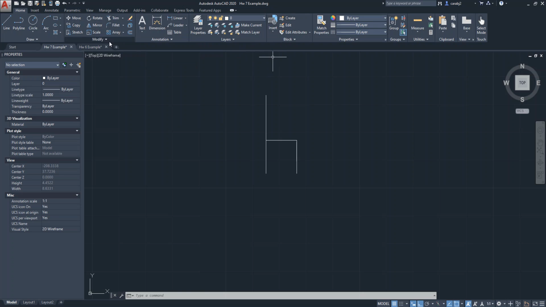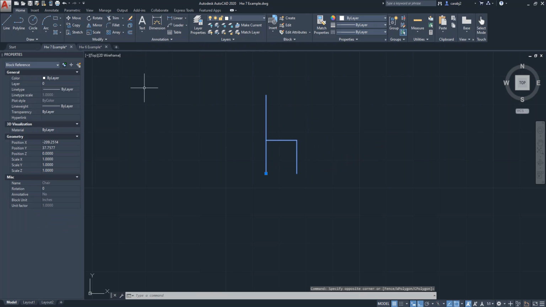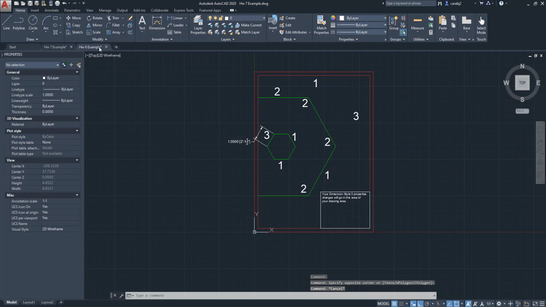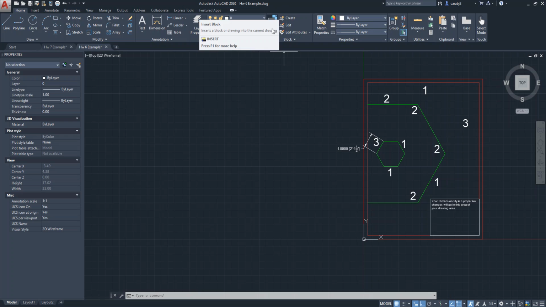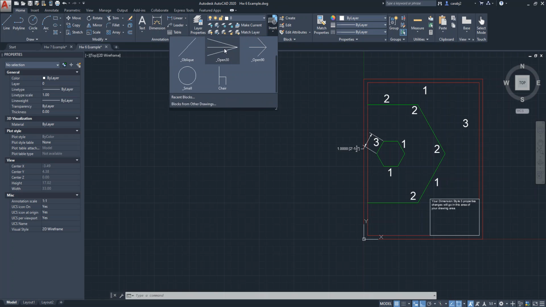tab up here. So now that we created this chair block, I'm going to open up the homework 6 example, and I'm just going to insert it into this AutoCAD file. So I'm going to go to the block tab up here in the ribbon, go to insert, and it already shows you a bunch of different default blocks that AutoCAD gives you. It's usually just arrows, oblique lines, an architectural tick, the ones from your dimension strings. So all those are considered blocks, and you can see here that the chair pops up.